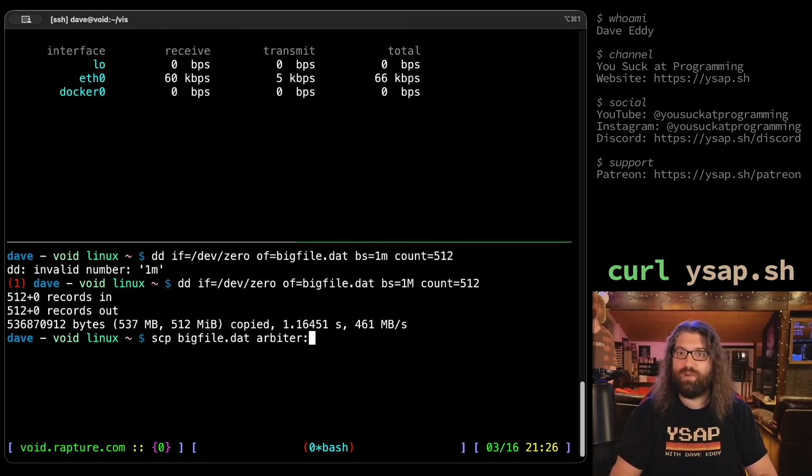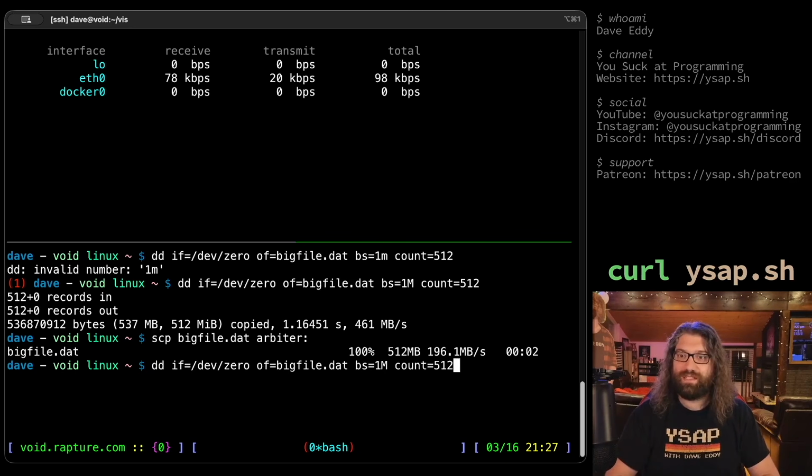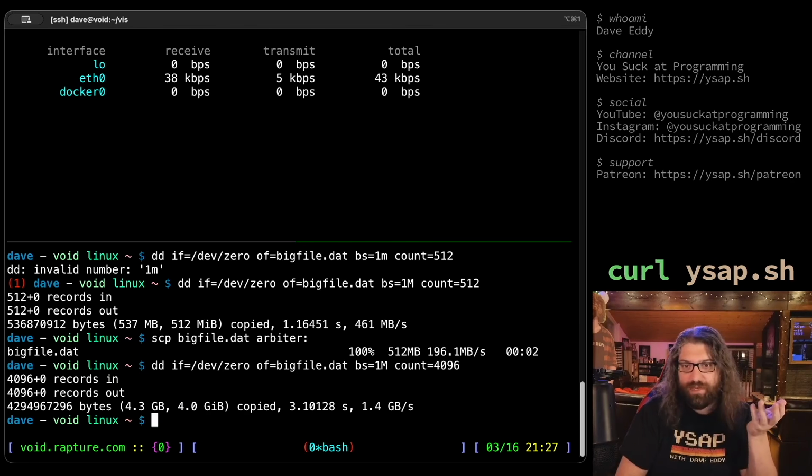This is just another machine I have on my network. So if we SCP this out, we should see the transmit skyrocket for this. So look at this. The transmit, oh wow, that was a really fast transfer. We only saw it for a little bit. Let's make a slightly bigger file. Let's make, I guess we could do 2048. Let's do 4096, so a 4 gigabyte file. And, is there enough room on this? This is a virtual disk. Let's just hope there's enough room.